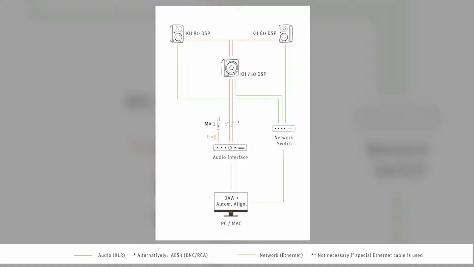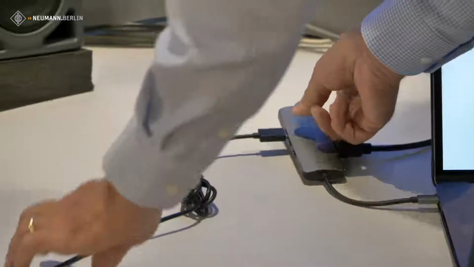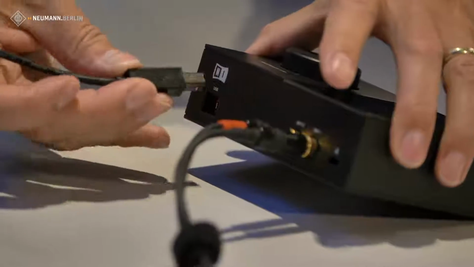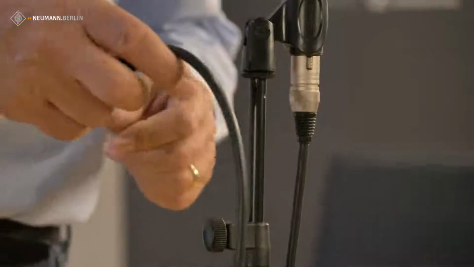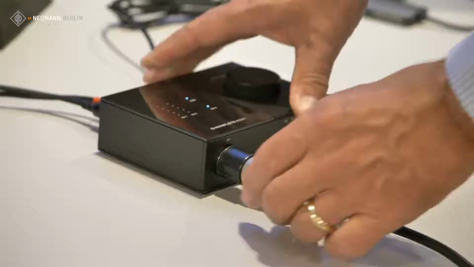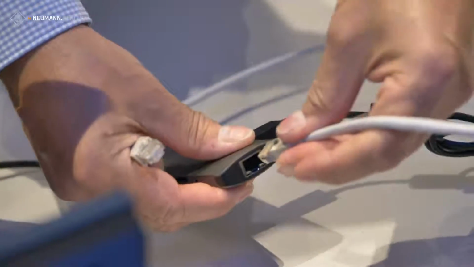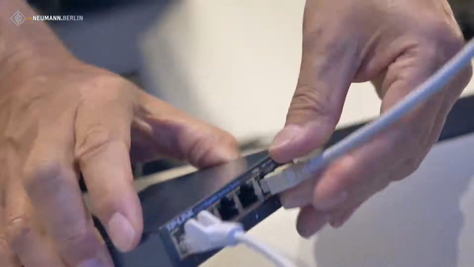Yeah. Next step is to show how all these components are connected together. We need to connect the PC with the audio interface, in this case via USB. So then we connect the microphone to the audio interface. Then we have to create the Ethernet connection of the PC to the network switch, like this.